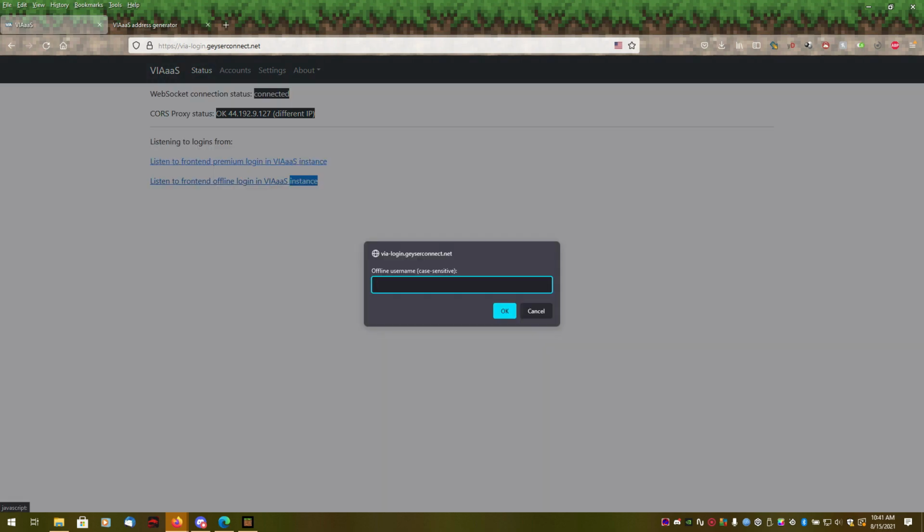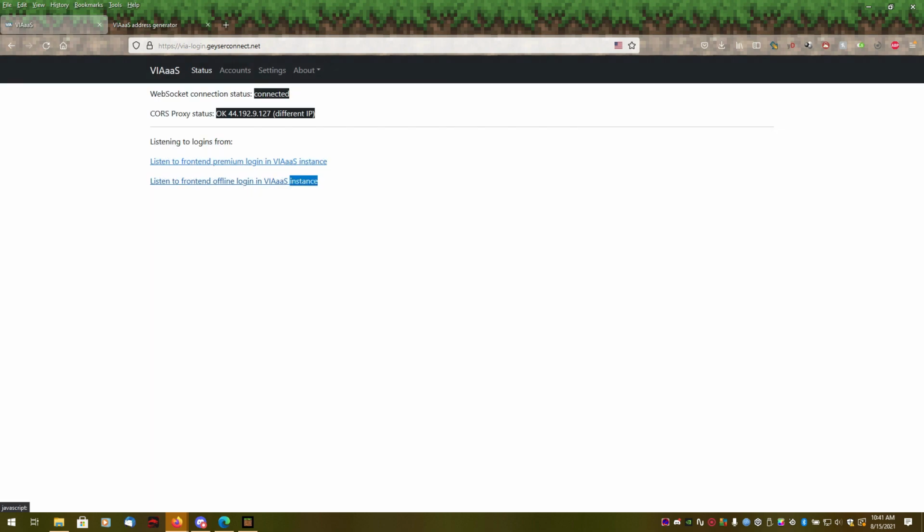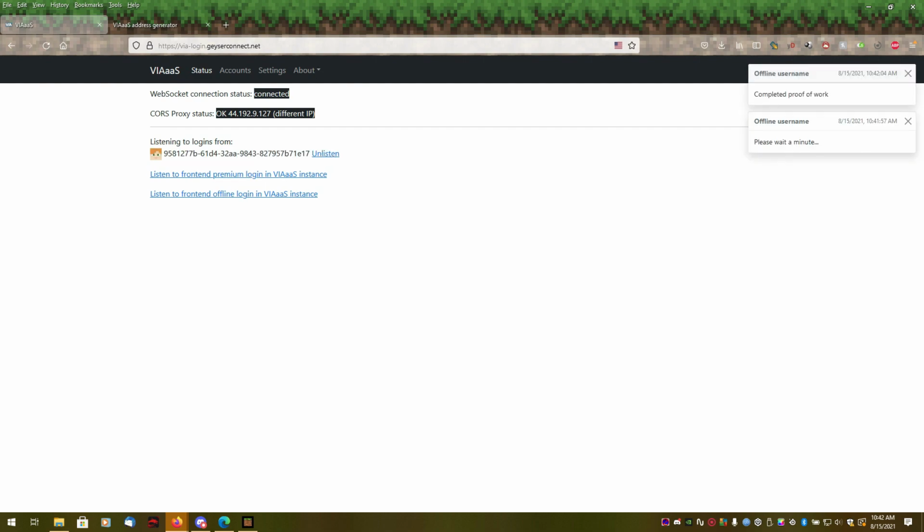And then you have to put in your Bedrock username. This is your Bedrock game name right here. And it is, as it says there, case sensitive. So I will put that in. Over here, you'll see, please wait a minute. And then completed proof of work. That means this is now ready and we can set up our Bedrock game.